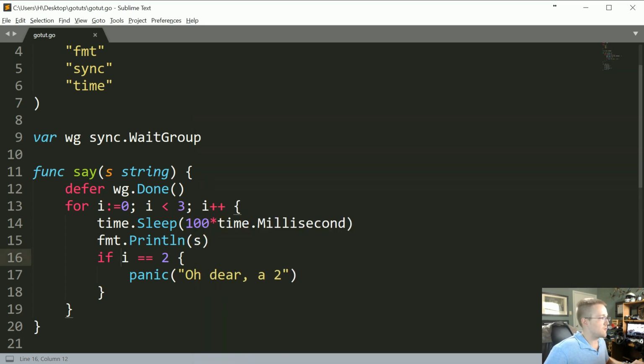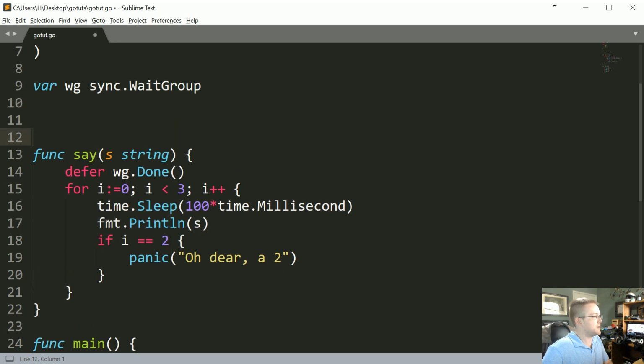So now what we want to do is we want to be able to recover from this panic. So let's create a new function. Just for the record, you can write functions inline, so you could defer a function right here, but I don't really like doing that. So I'm going to create a new function, and we're going to call this function cleanup.